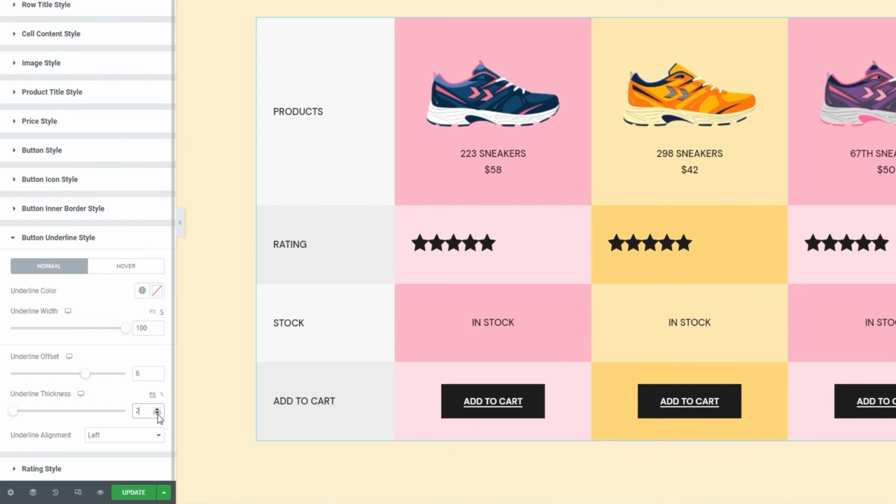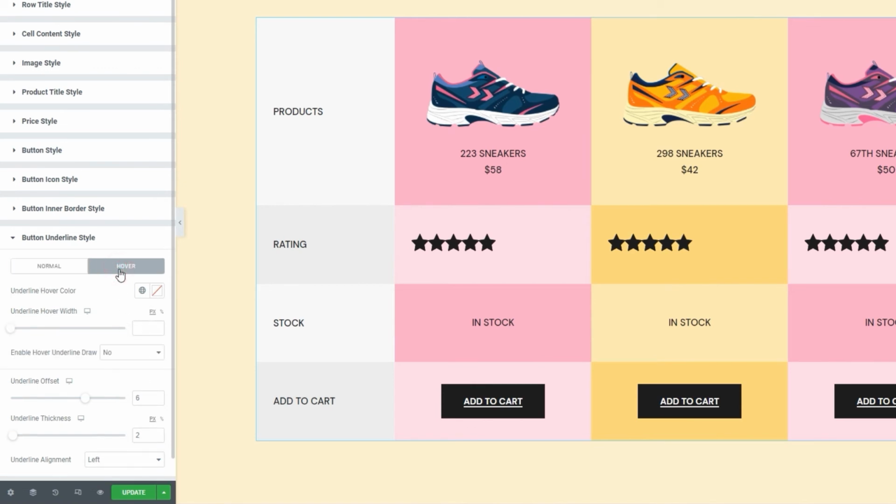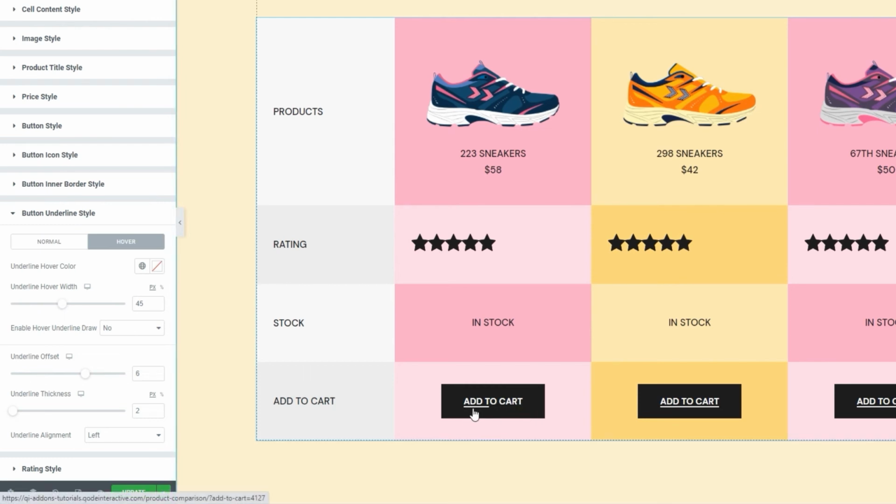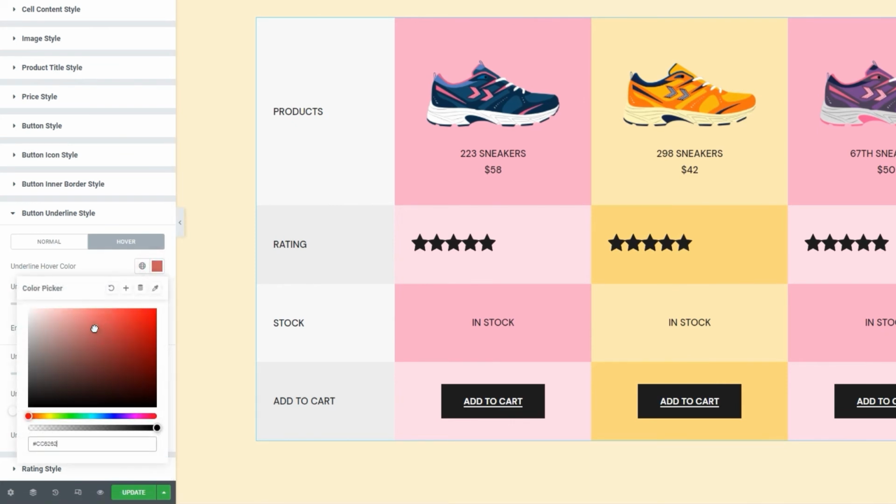We have a few others for the display on hover. These include, I'll start with the underline hover width. You can use it to set a different width than you'd have normally, and then hovering over the button would show that different line width. Besides that, you can change the underline hover color. Then your line can be markedly different.